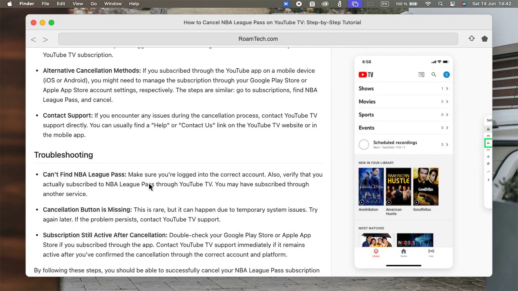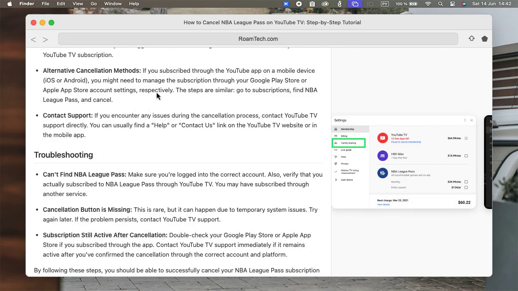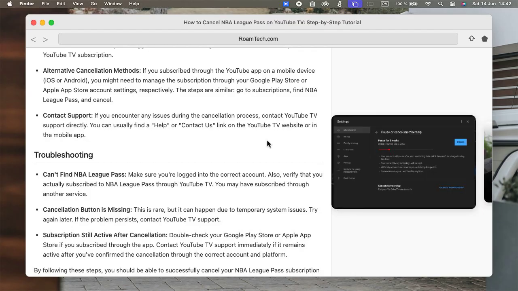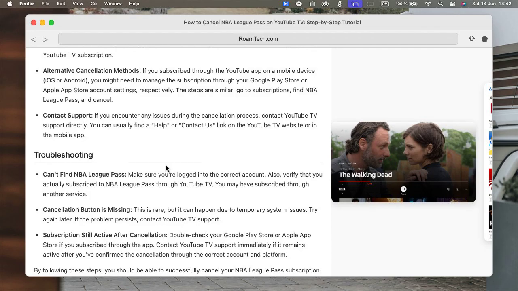2. Tap on your profile. Tap on your profile picture, which is typically located in the upper right-hand corner of the screen. 3. Go to Settings. From the menu that appears, select Settings. 4. Select Membership. Inside the Settings menu, tap on Membership. 5. Manage NBA League Pass. You'll see your active subscriptions listed here, including NBA League Pass. Tap on Manage next to NBA League Pass. This may also say Cancel Membership directly.